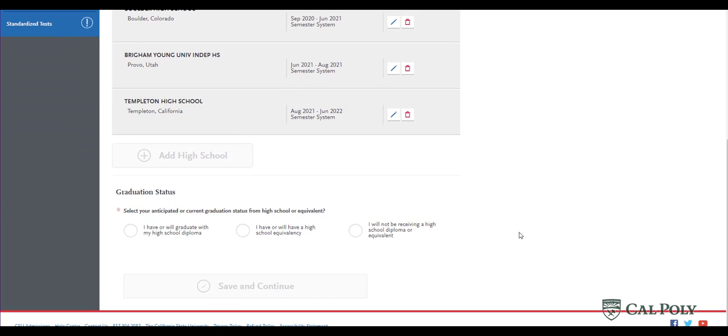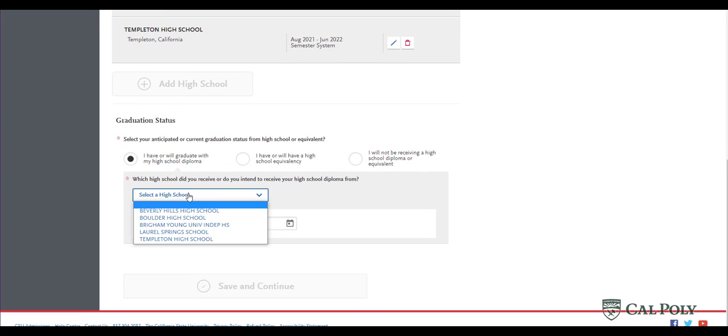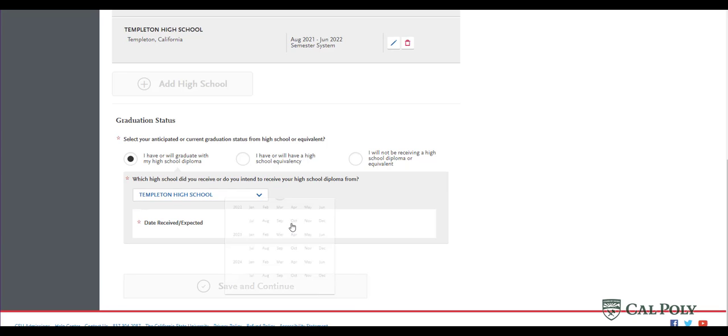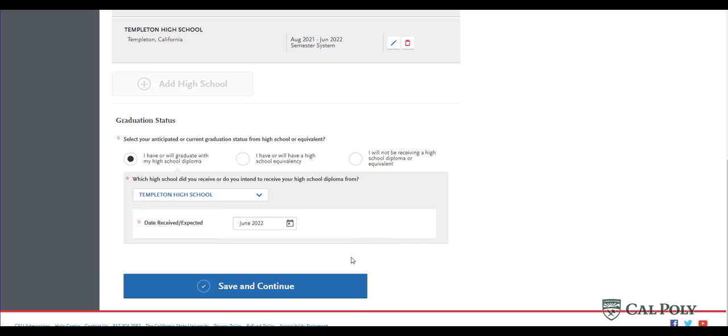For most of you as freshmen, you're going to select I will graduate with my high school diploma. You're going to select what high school you're going to be graduating from the menu, and then entering in your grad date. Please note it's going to defer to whatever month and year you're doing the application. So if you're a senior right now and you're graduating this spring, you're going to want to pop down to this next menu and select whatever month you'll be graduating in.